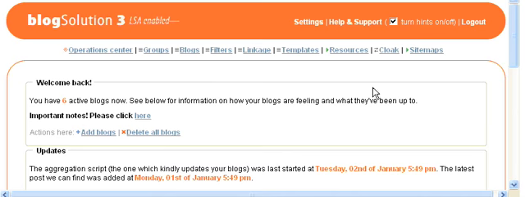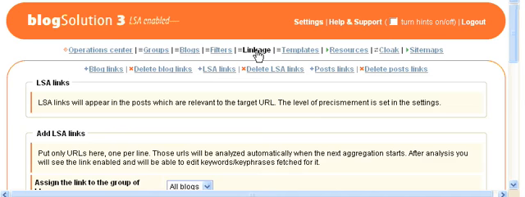So right now we are on the Operations Center page, and we are going to head over to linkage. It's right up here in your top menu. Now, historically, this is where you would set up both your blog links and your post links. And if you remember what those are, blog links usually go in the sidebar of your blog under something like the Friends heading, and post links are what actually get posted when your blogs update.